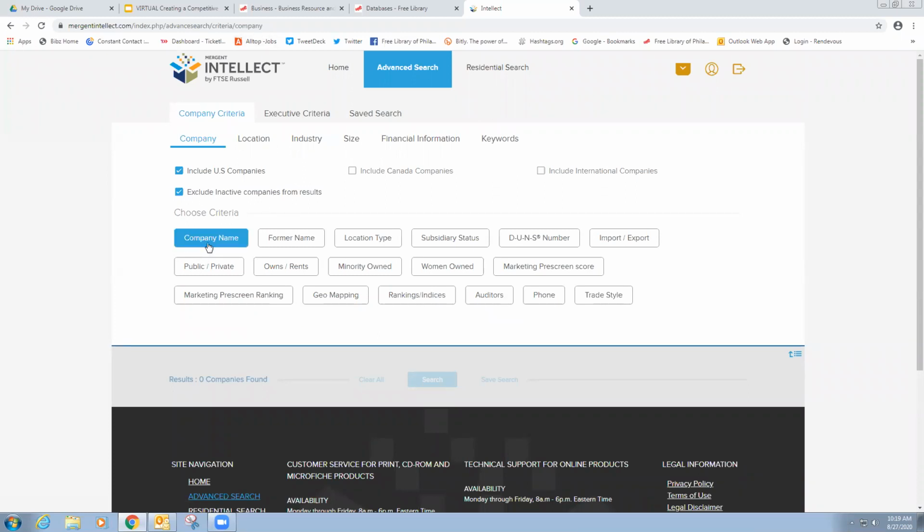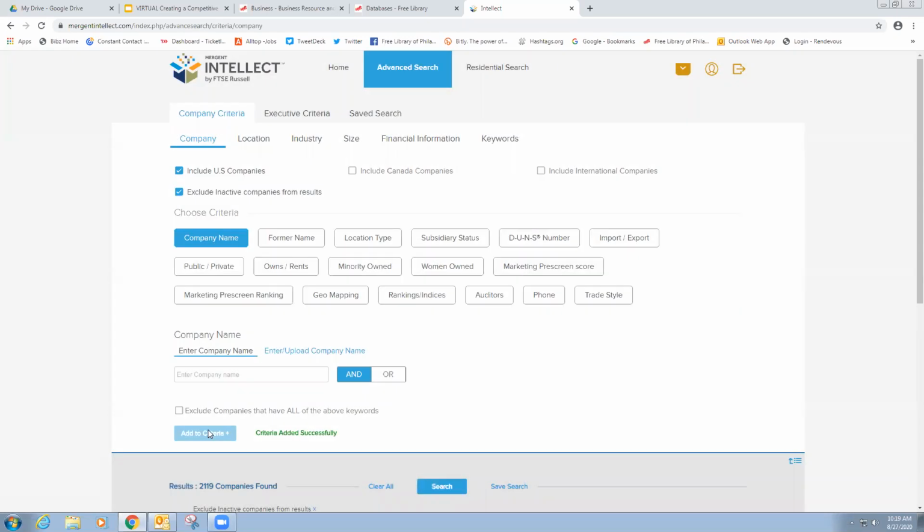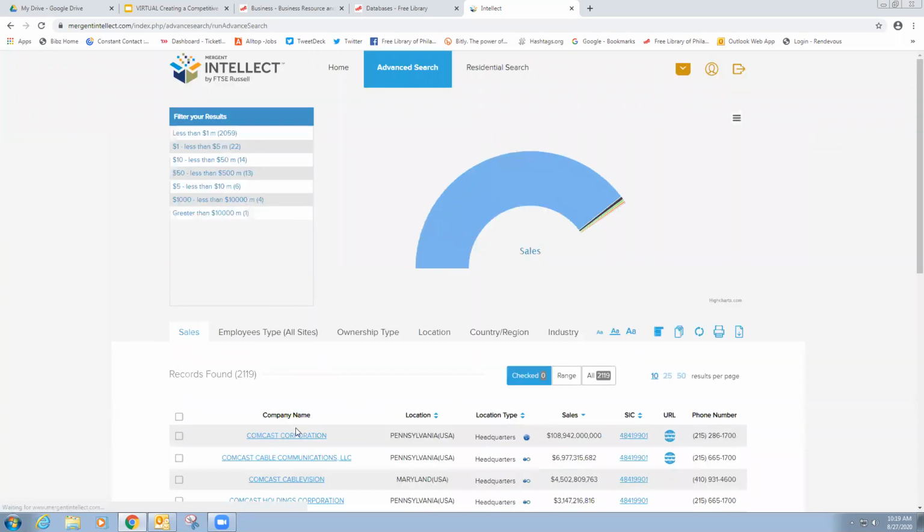Your most basic search, again, here would be to search by company name. Say you've identified your competitors using Reference USA. You can search by company. For example, let's look at Comcast. So you're entering in Comcast, and then you add it to your search criteria. Of course, we have 2,100 companies that are found. Let's go ahead and click search.